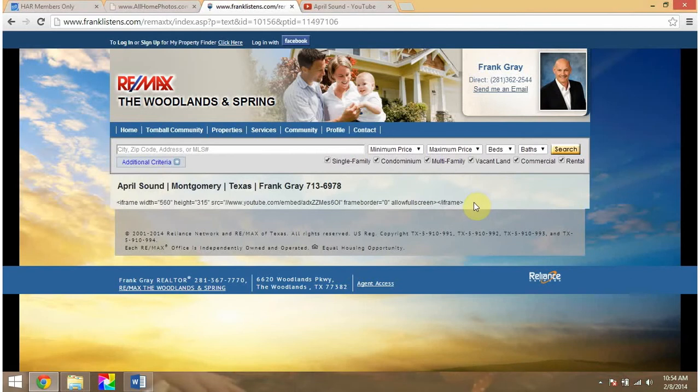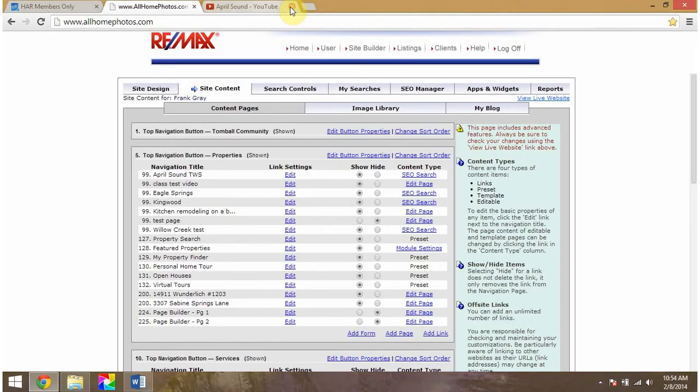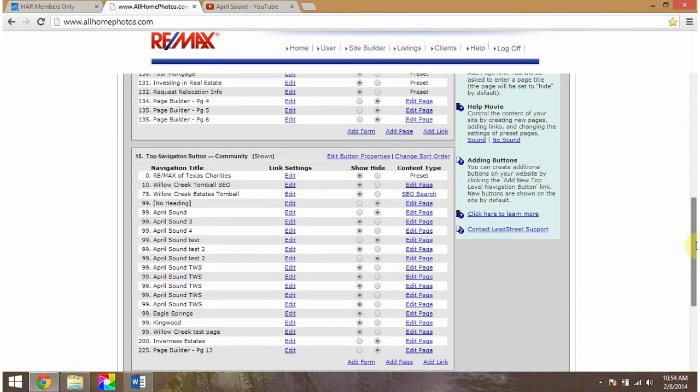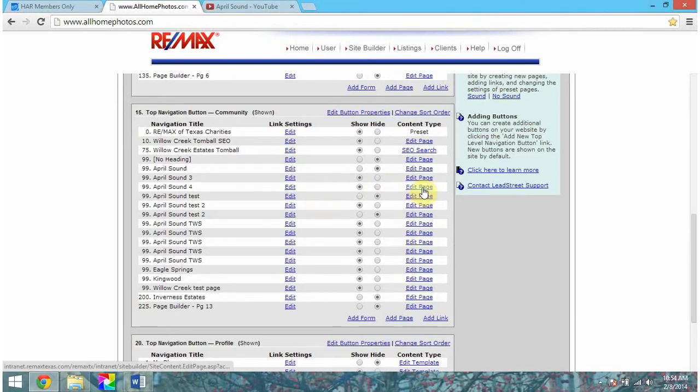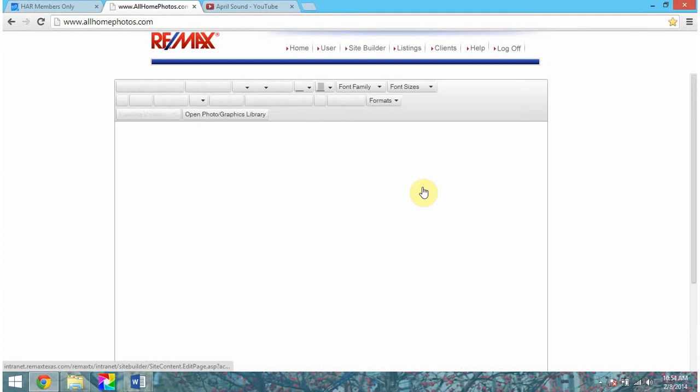But we're not going to panic. We're simply going to close the tab, keep working, and trust that the website will do its work behind the scene while we continue to build the page. So we're going to scroll back down, find the Community section, find our page, April Sound 4, and we're going to select Edit.